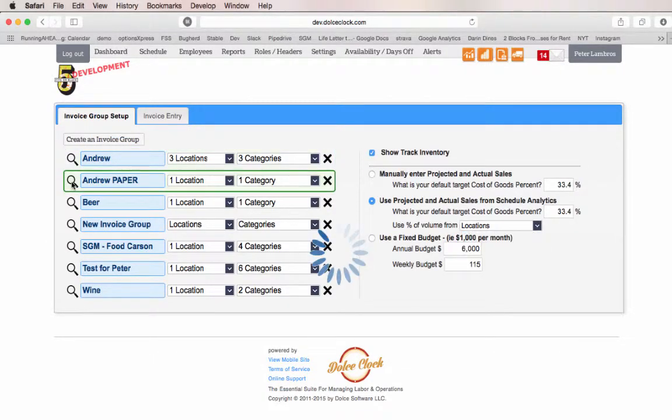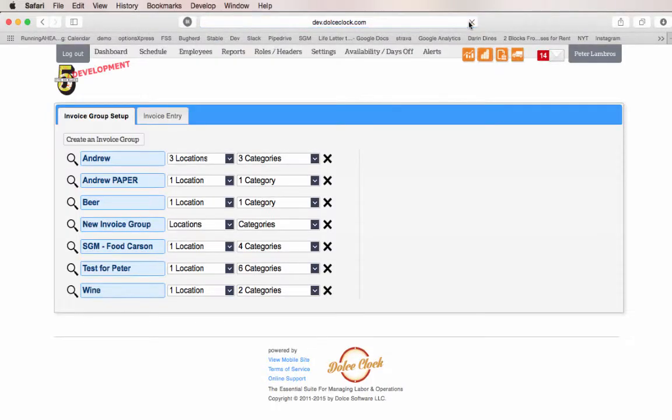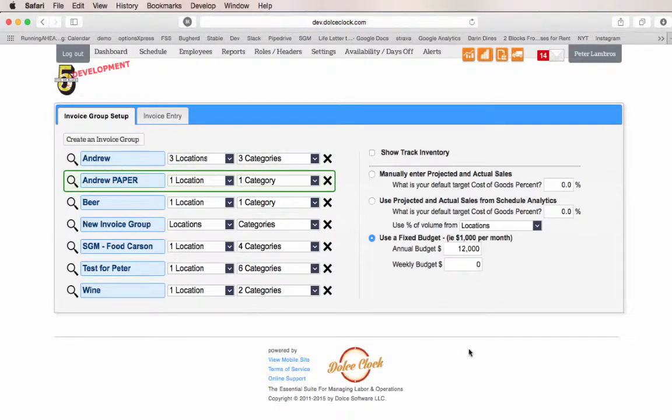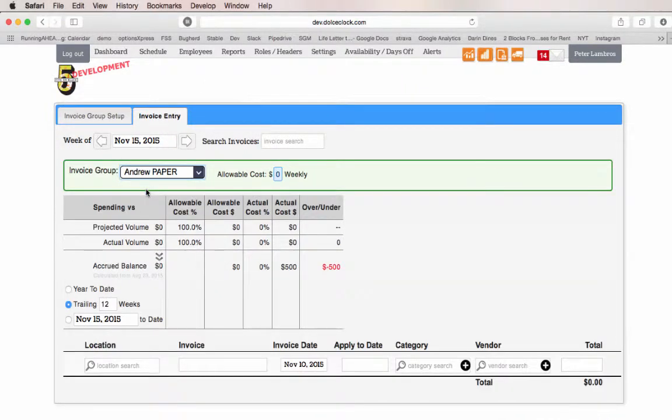Okay, for another example, if I go to Andrew Paper, this is Andrew tracking his paper products on a fixed budget. One thing I noticed, if you put in an annual budget, it gives you a weekly budget, but if you refresh the screen, the weekly disappears. It should be nice if it kept both those in there. But if we go to here, we go to Andrew Paper, that weekly budget should show up.